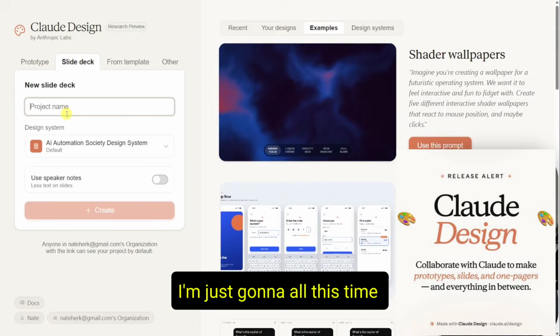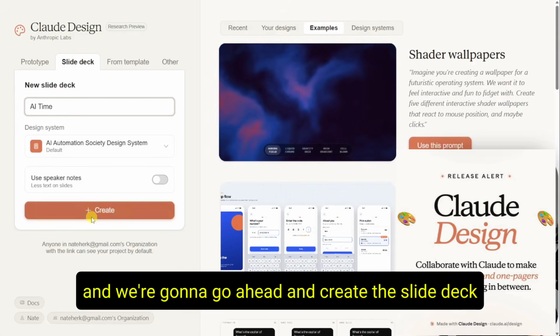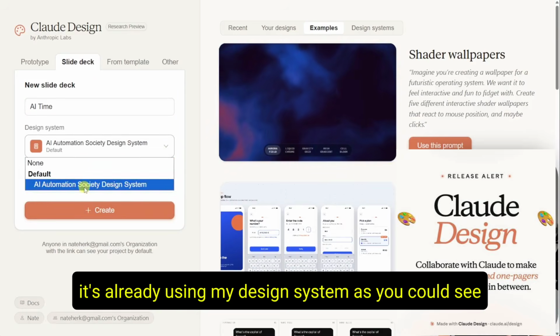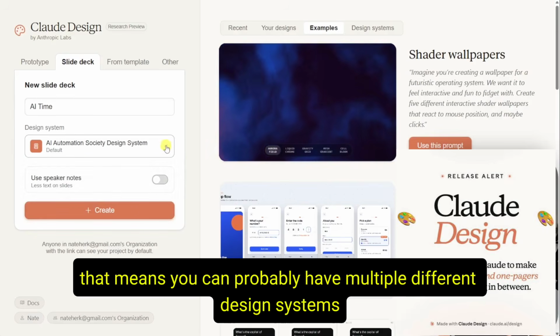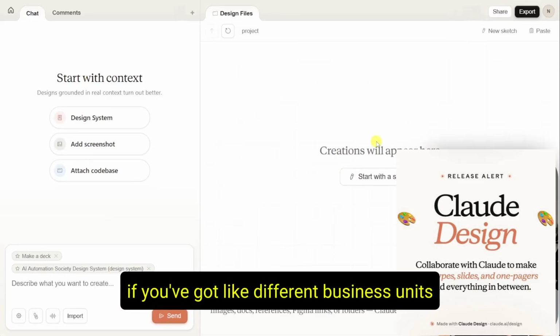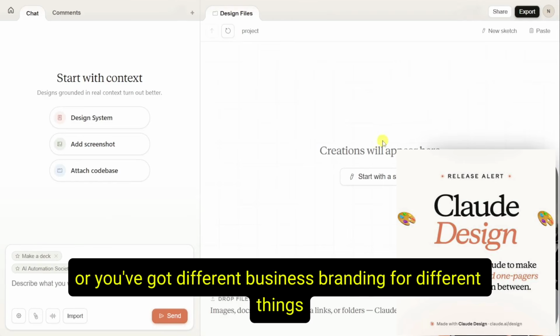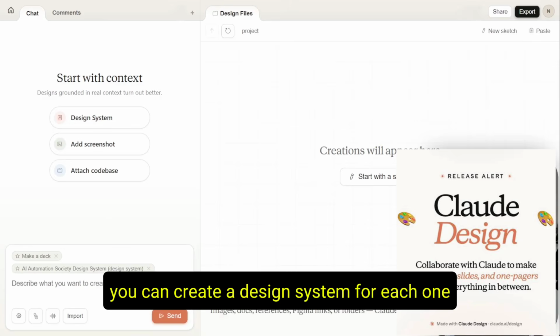So I'm just gonna call this AI time, and we're gonna go ahead and create this slide deck. It's already using my design system, as you can see, and there was a drop down. So that means you can probably have multiple different design systems. If you've got different business units or different business branding for different things, you can create a design system for each one.